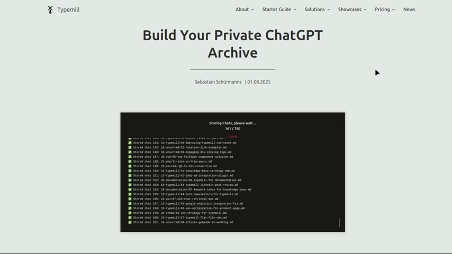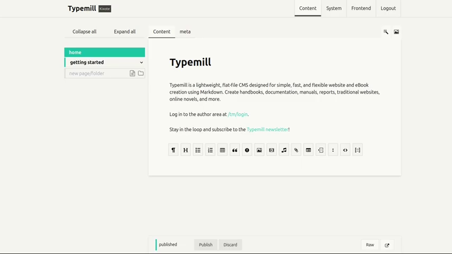Today I want to show you how you can build your own private ChatGPT archive with a new plugin for Typemill. Typemill is a small flat file content management system, very lightweight, and you can especially use it for documentation, manuals, handbooks and stuff like that. So let's switch to the user interface of Typemill.